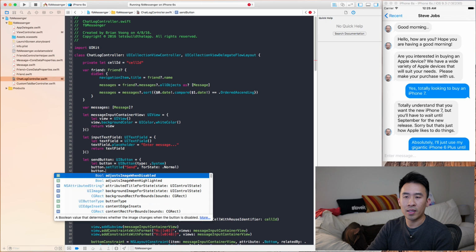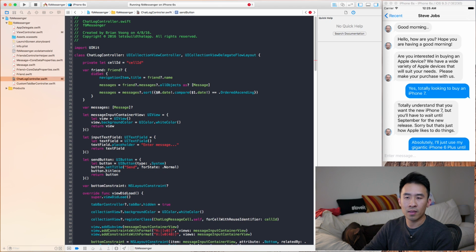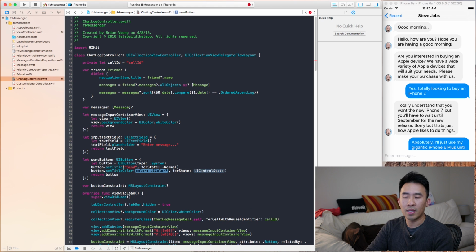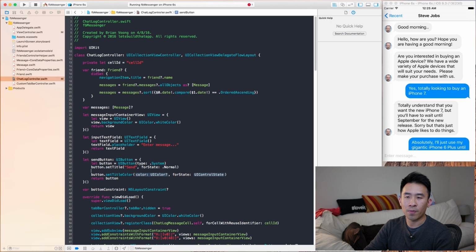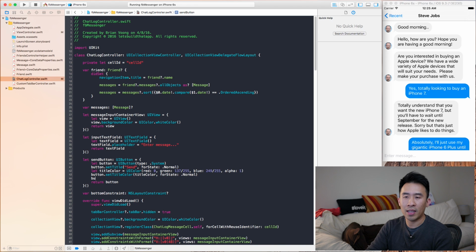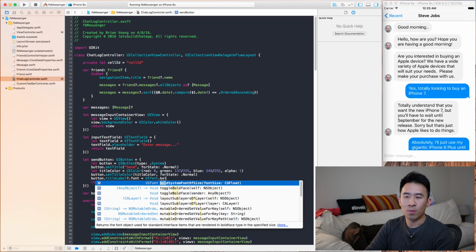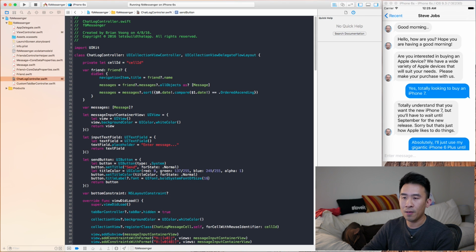And for the title color, let's see, what is it? Set title color. Yes. For color, we'll use this right here. So let title color equal UIColor, and we'll use an RGB value of 0, I think it's 137 over 255, 249, and alpha 1. This will be title color, for state normal. And we can also mess with the title label's font like this. So UIFont bold system font of, let's say, 16.